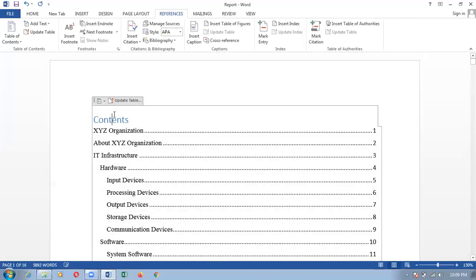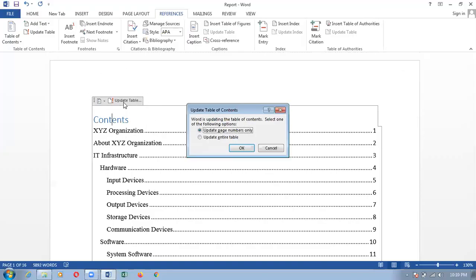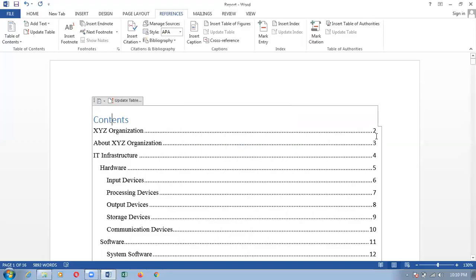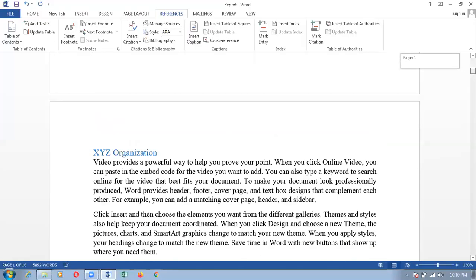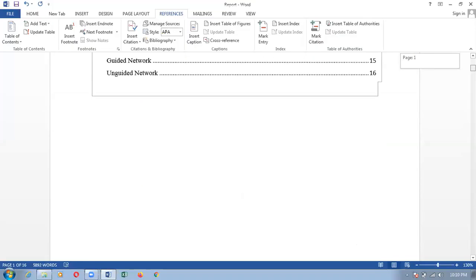I'll click over here, and you will see the option of Update Table. I'll click on this option, and here you have two options: Update page numbers only or Update entire table. I'll click on the option of Update entire table and click OK. Now on the right-hand side you can see that instead of 1 it is 2. Why? Because I have just sent my first heading to the second page.